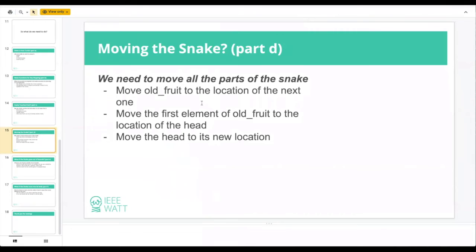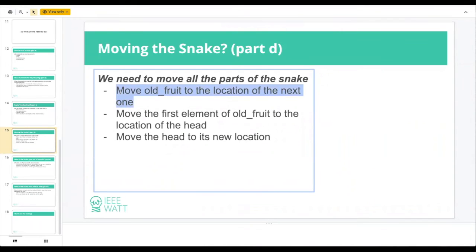We need to move old fruit, which is basically the body of the snake, to the next one's location. So basically kind of imagining the inchworm long. We want to update each one to the previous location, the next one. Then at the beginning of the array, we need to move the first element of old fruit to the location that the head of the snake is at, which is our snake turtle. And then we need to move the snake turtle to its new location.